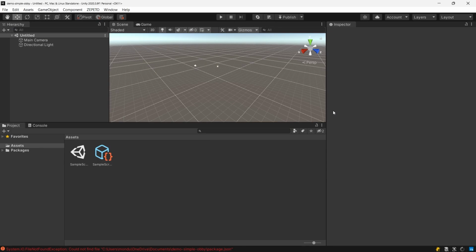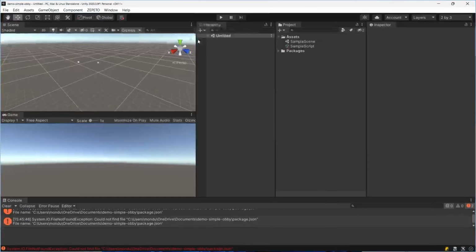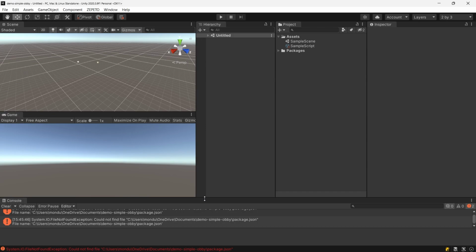Okay, the Unity project has opened up. The first thing I'm going to do is actually go to Window and change this layout to 2x3. It's just an easier layout for you to see how things are actually laid out. It's just something I prefer because it's easier to see what's going on.